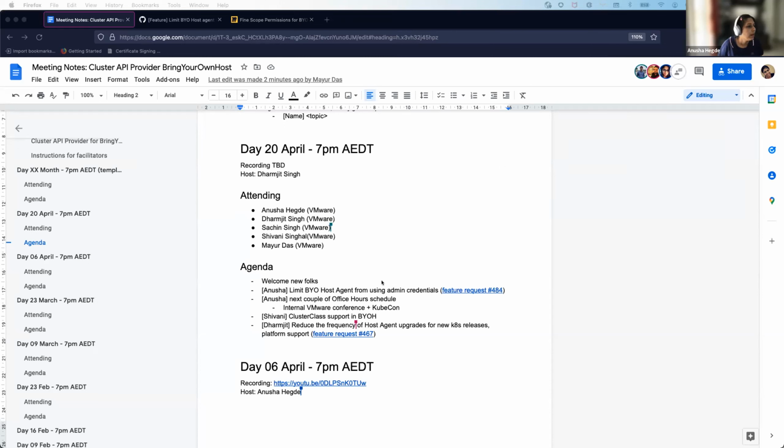Okay, thank you. So the first item I have is limit BYOhost agent from using admin credentials. Some context around this. Currently the BYOH agent expects that we pass a kubeconfig to it so that it can reach out to the management cluster and register itself. And this kubeconfig has admin credentials of the management cluster. So we wanted to improve upon the security feature wherein we can somehow limit the scope of this kubeconfig that we share with the site operator.